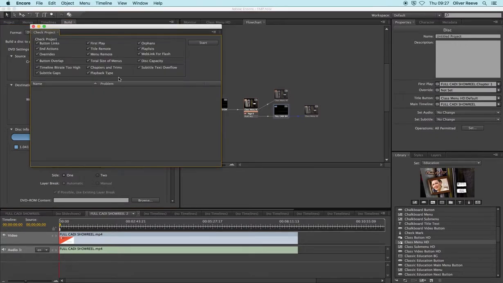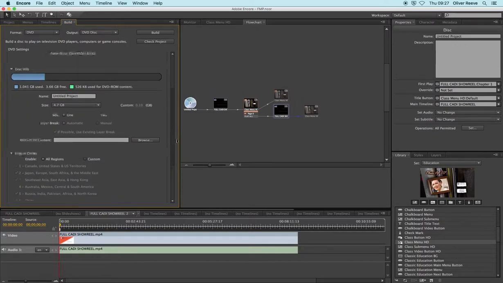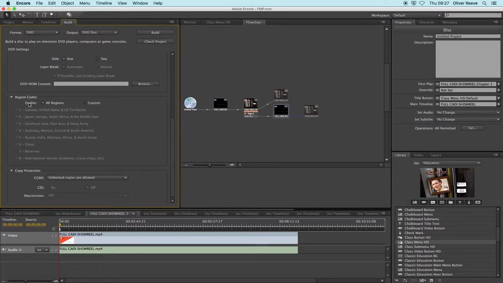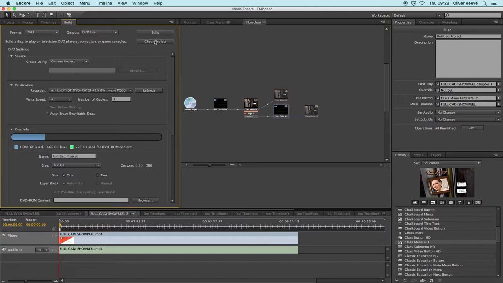You can click this check project button, which will just make sure that there's no broken links, and if there are any issues, they would pop up down there. And then once you've done all of these little checks, you can also make sure that your regional codes are selected to all regions, or if you just want them to play in any of these locations, then you can tick custom. There is copy protection on these on Encore. However, for this purpose, you can tick unlimited copies are allowed. And once you're ready, you then hit the build button.